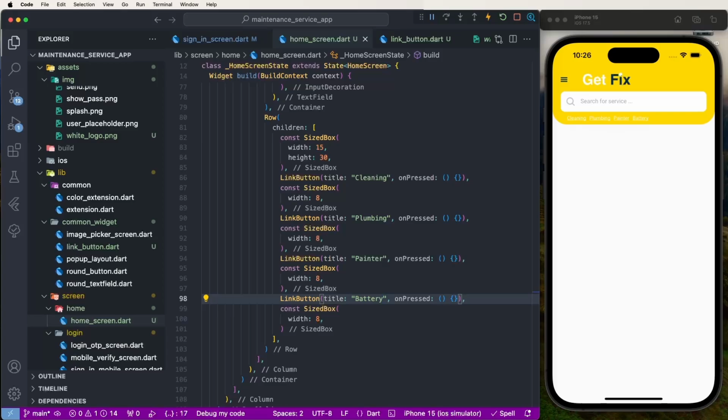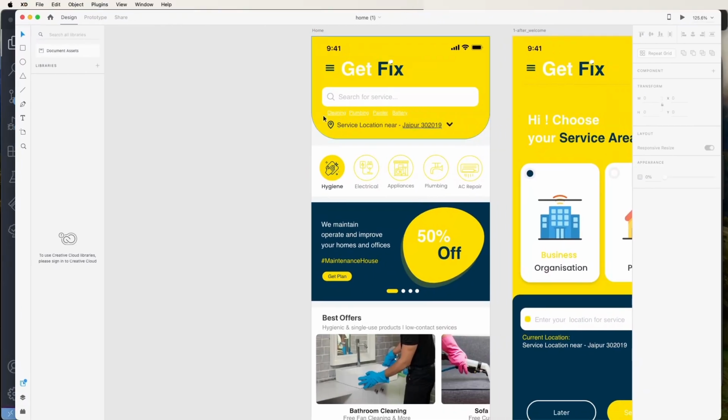Now there is another thing to develop here. First of all, I need to go inside the designs and show this here, to look like this UI. I need to create the locations, the nearby locations, which I need to develop here.